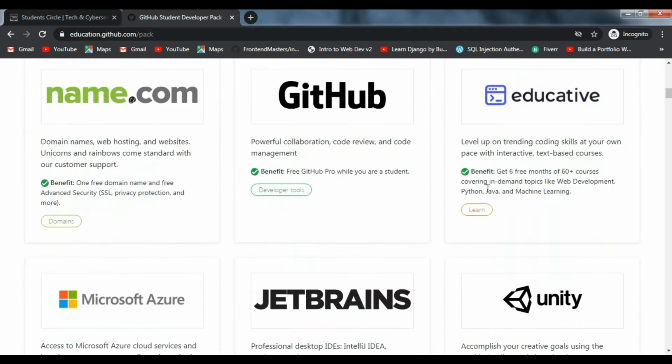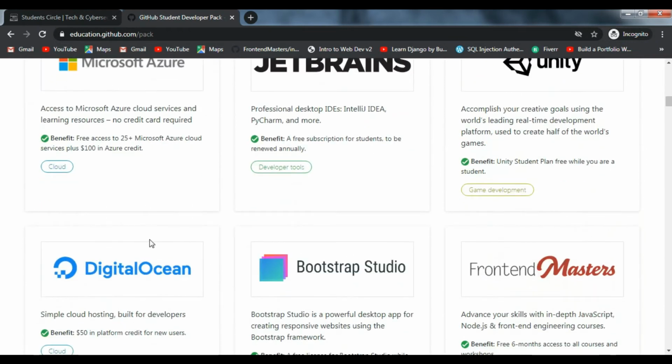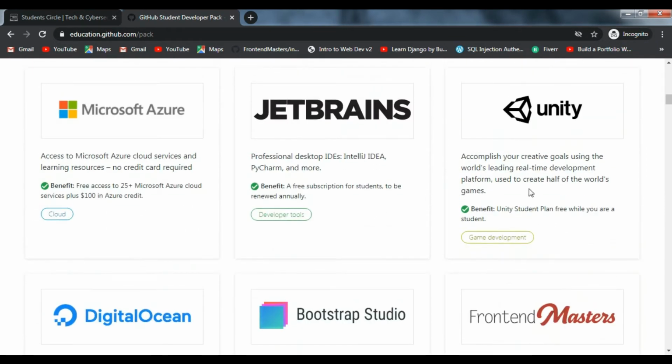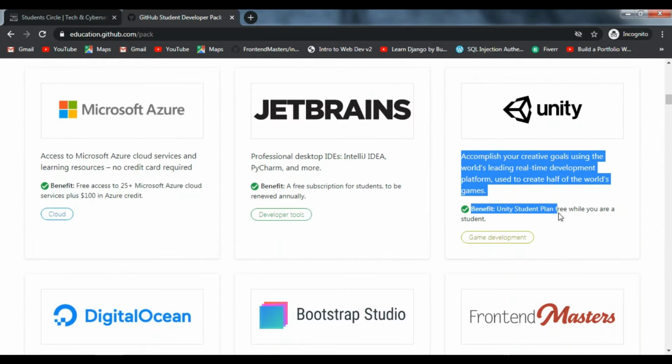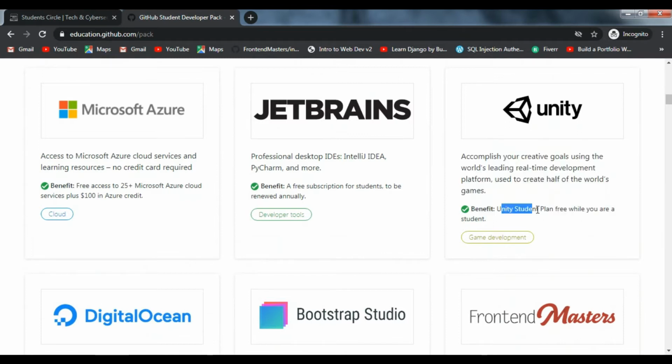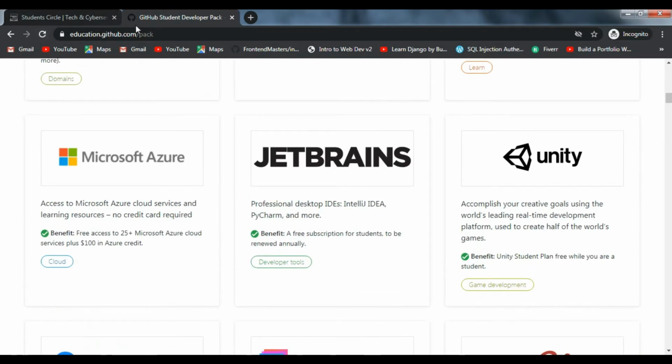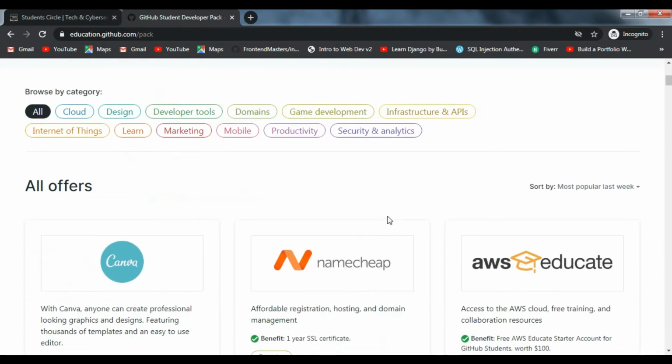So you need to create a GitHub account to apply for the pack, because if you don't have a GitHub account, you cannot apply. And in case you don't have a GitHub account, then just create one. It's simple and easy. And there are also some rules and procedures that you need to follow to avail the benefits of this pack.